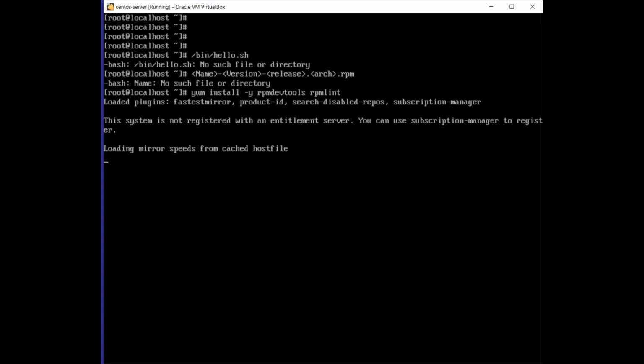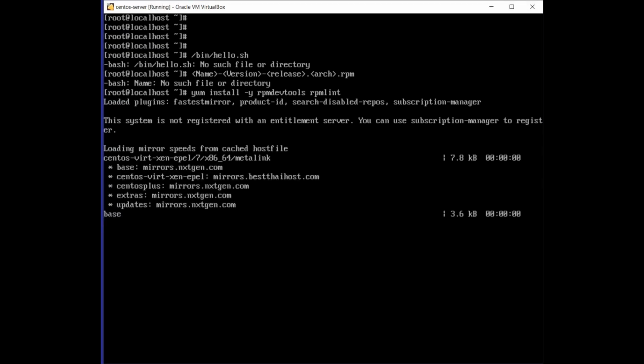Sorry, I need to change the internet connection because I have changed the connection for that to be local. Is it working? Let's see.